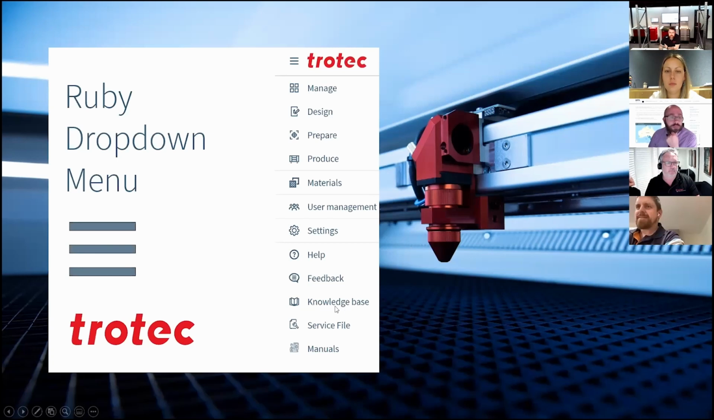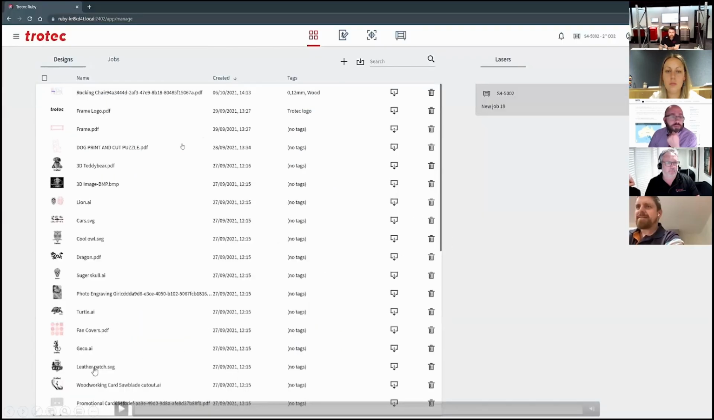We've got a knowledge base, which will take you through more specific information or how-tos or tutorials inside Ruby, so you know what to click next. There's some service file information that can help us diagnose issues if there is an issue, and manuals will take us straight to a laser manual.